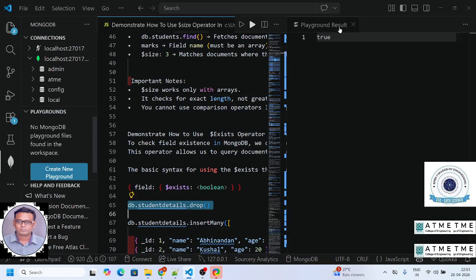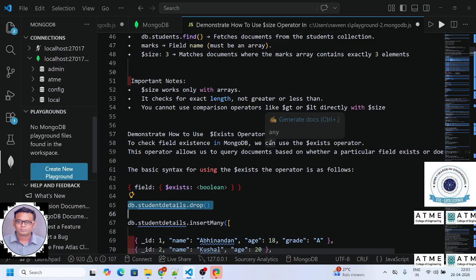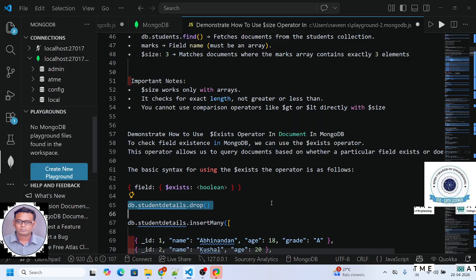I will repeat it once again. What is the use of the exist operator? The exist operator checks whether the field is present in the document or not.